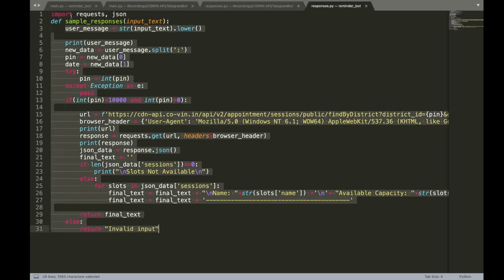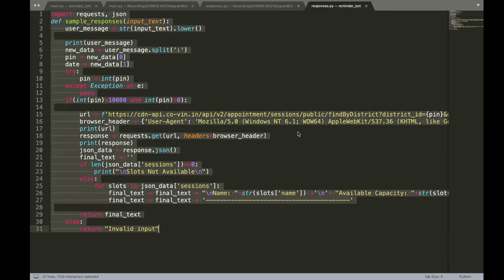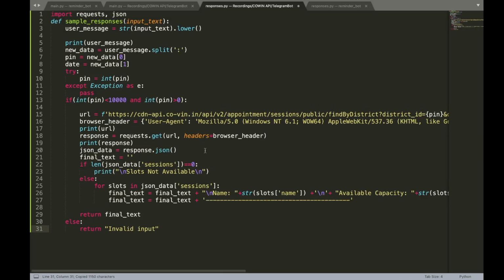Okay, also I think we have to add this requests and JSON. Actually, why not just copy the entire file? It just makes more sense. Okay, so what this does is it imports request and JSON. Once again, we need that. It takes the user message and prints the user message to just check what we are getting back. Then what we do is we get the new data, which is user message dot split.